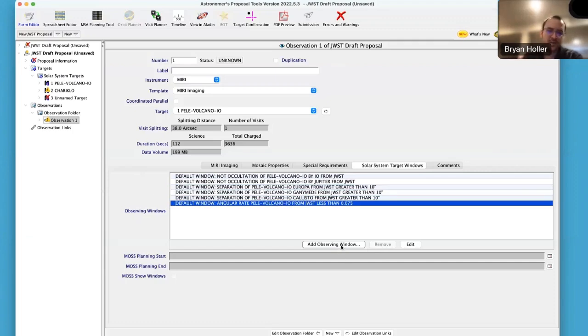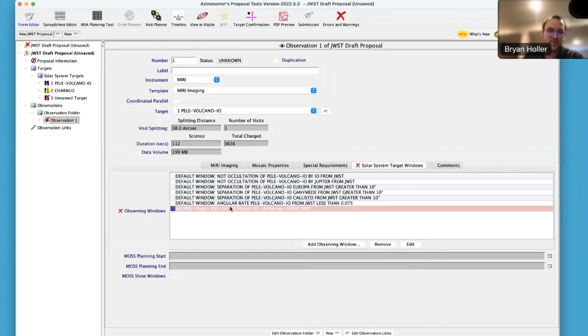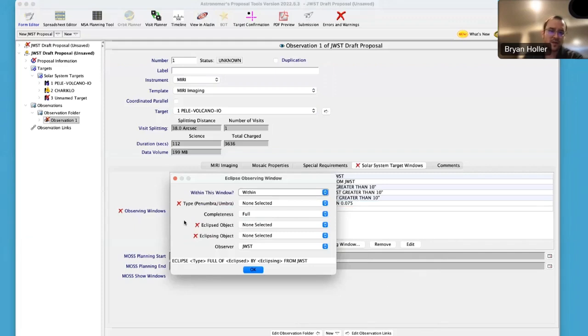Now, these aren't the only types of constraints that you can have either. Let's add a new constraint. Specifically, let's say we want to observe the volcano during an eclipse, right? When Io is in Jupiter's shadow. So we can select New Eclipse Observing Window. And we get this pop-up menu with these different options.